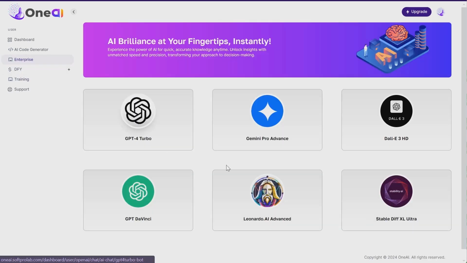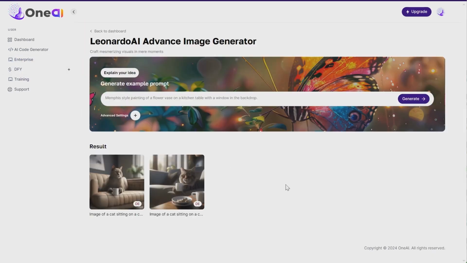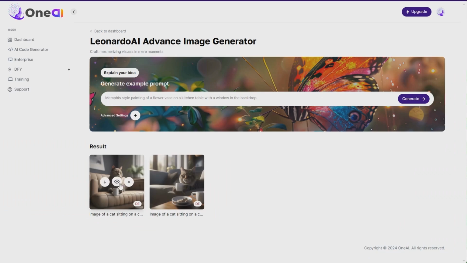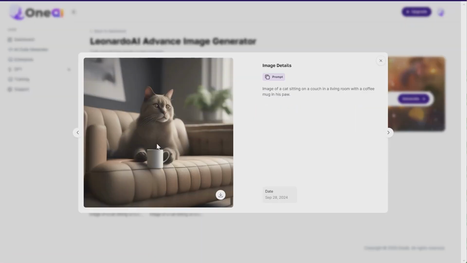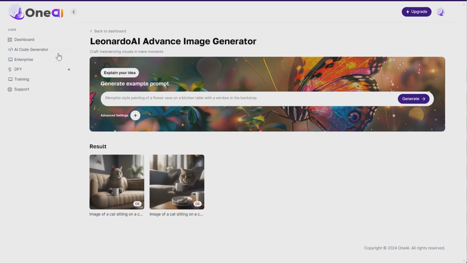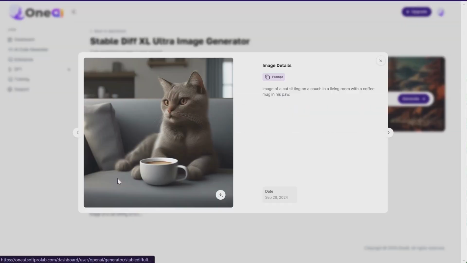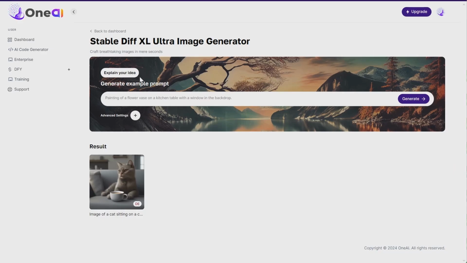ChatGPT Da Vinci, I'm not sure if that's even a model anymore, but it seems to work. And Leonardo, as I said again, you see it's the same style of images, and it shouldn't be so much the same. So I have to ask the vendors about this. The model is recognizable from Stable Diffusion XL. By no means bad images, but there should be more variations.